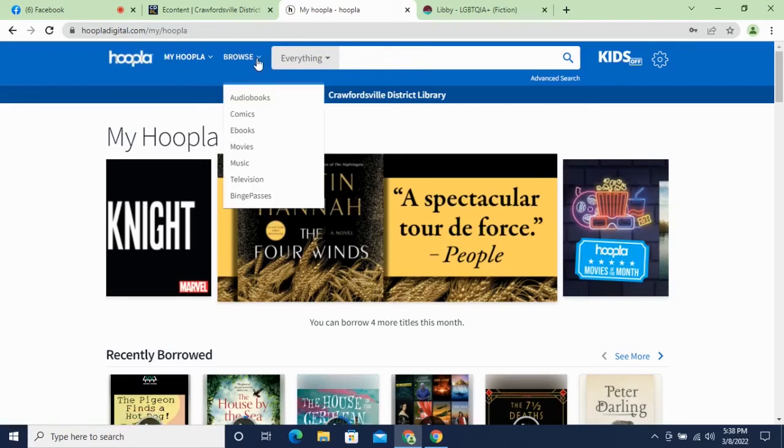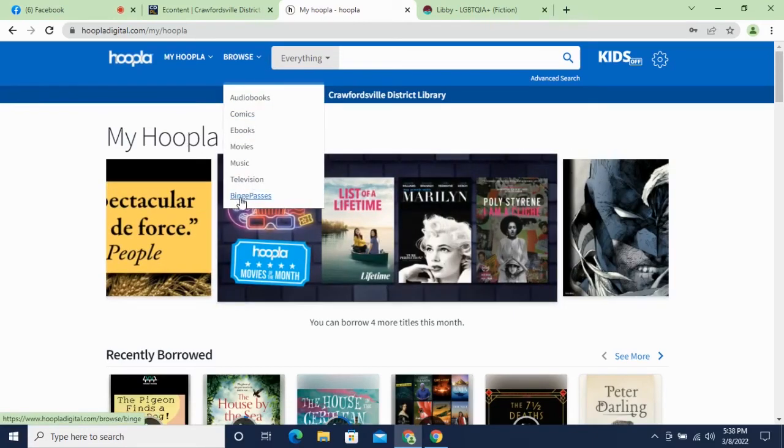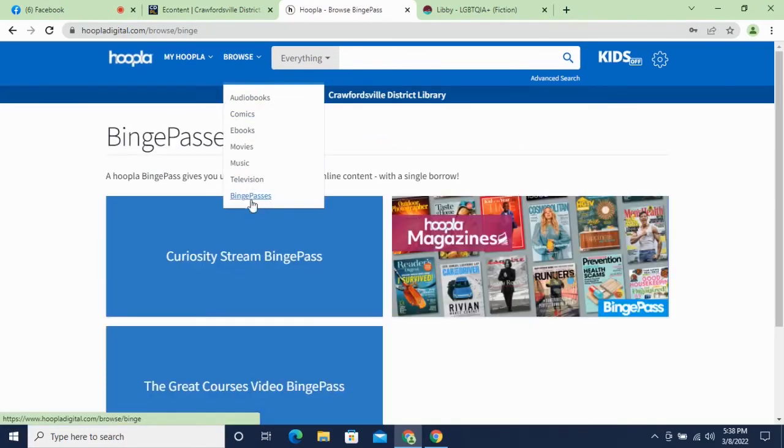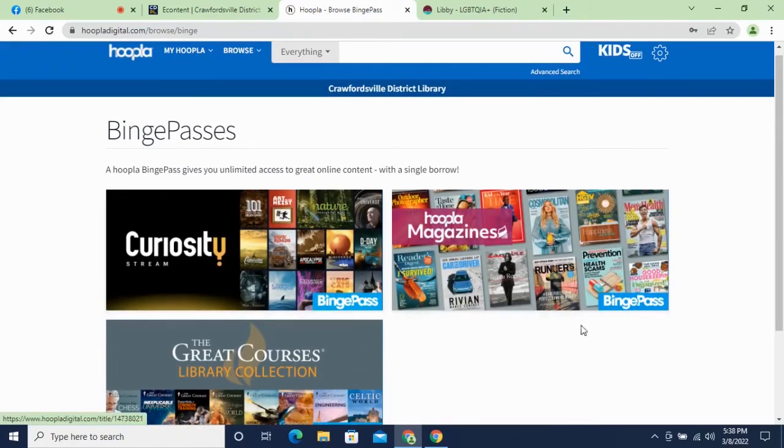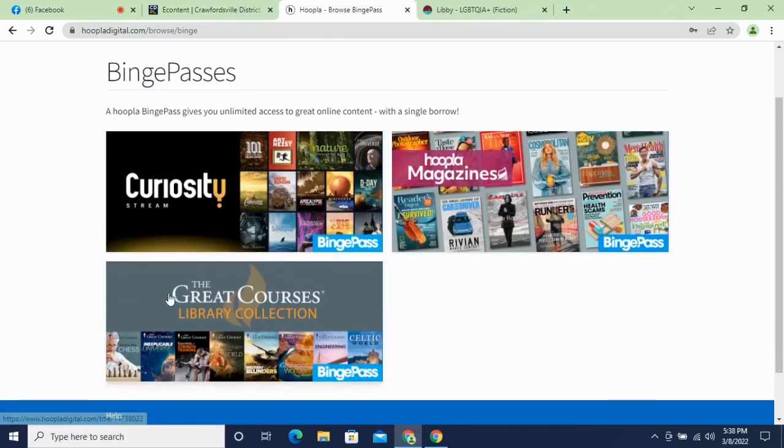And then something very different in this list is BingePasses. It is important for us to take a look at that really quickly. If you go to the BingePasses page, they've been adding services to this slowly. This was new today when I logged on, and I was very excited about that. These are collections of items where you check out a pass one time, and then it gives you the option to browse these collections in an unlimited manner.